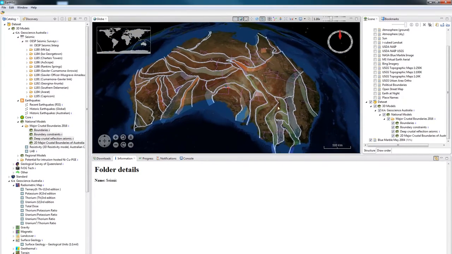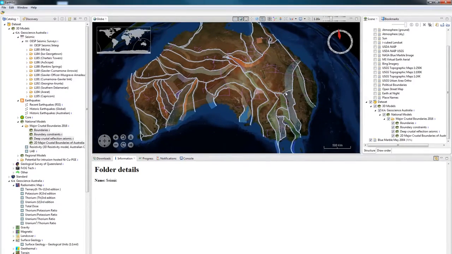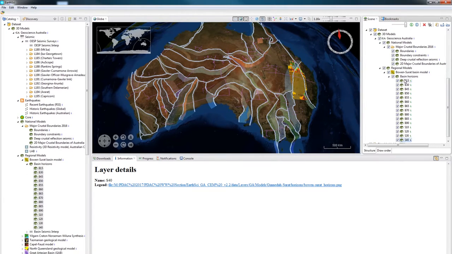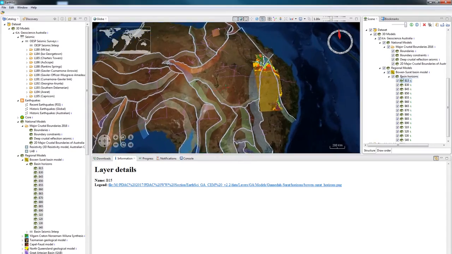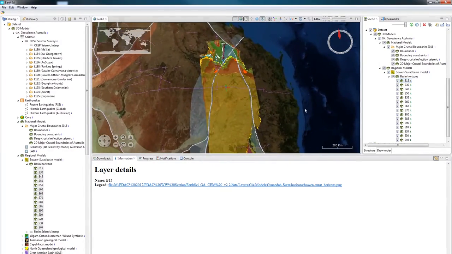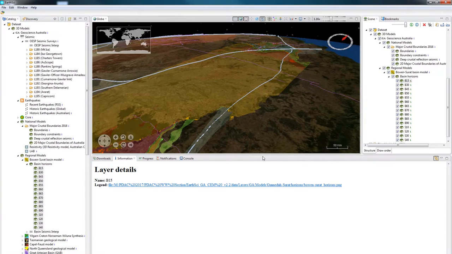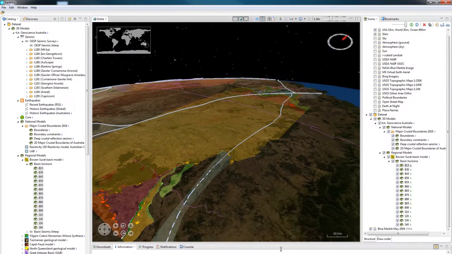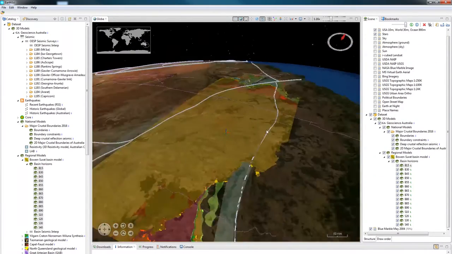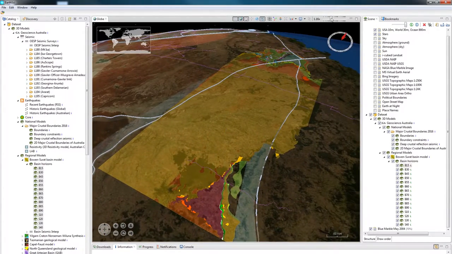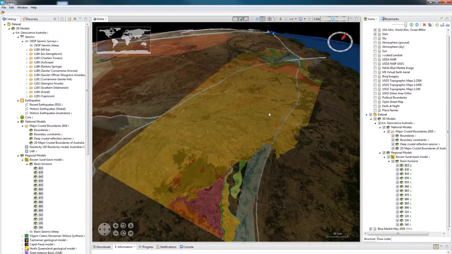It will depend on how powerful your machine is as to how much data EarthSci can handle. As long as you've got video card memory available, EarthSci will, however, load in as many models as you want and allow you to view them at the same time. And it doesn't matter if these are smaller models of localized areas or if they're incredibly large models like the crustal boundaries, which span over an entire continent.